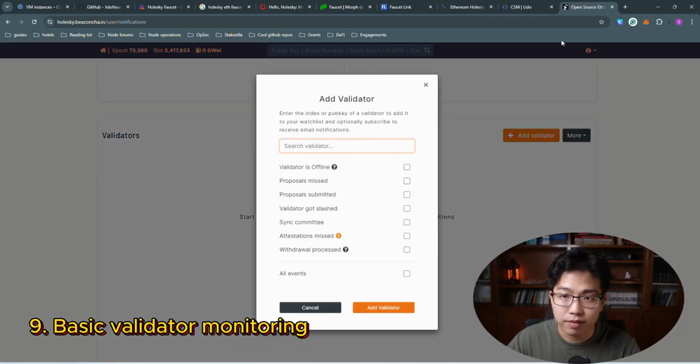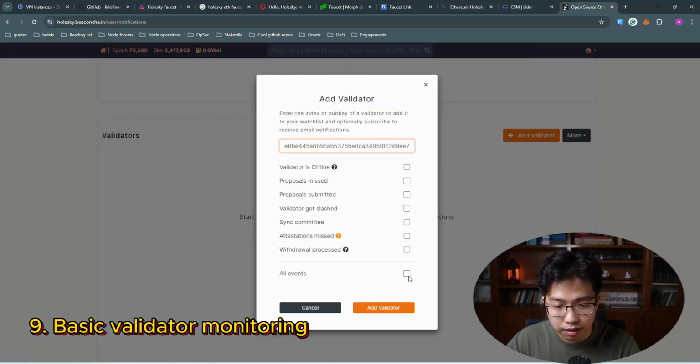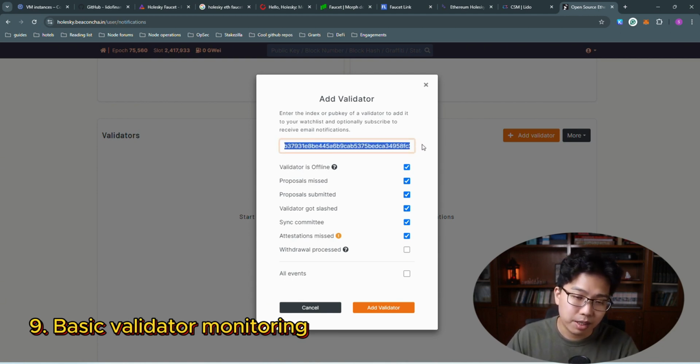So the way you search for this is by entering the public key of your validator, and then select all events other than withdrawal processed, and then hit add validator. But I can't do it now because my key is not activated yet. So once it's activated and it's live on the Beacon Chain, you can then add this to your watch list.